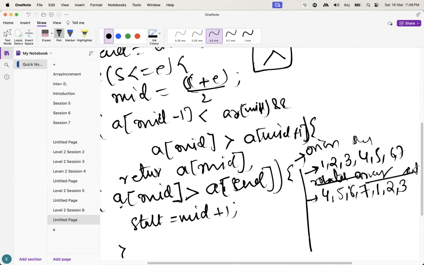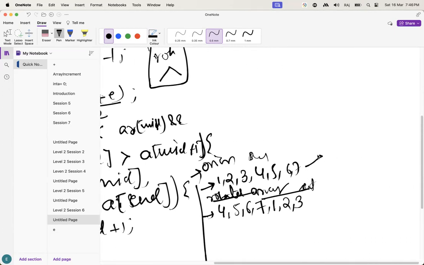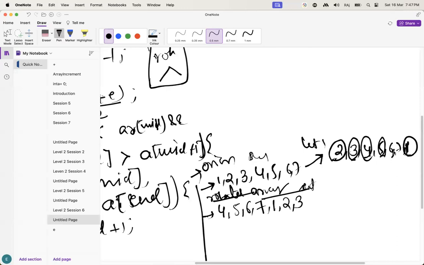Right, guys? Let's suppose this is the increasing array, left rotated by one time. What will be the final value? 2, 3, 4, 5, 6, 7, 1. Now check: this one value will always be less than 2, less than 3, less than 4, less than 5, less than 6, and less than 7. So that's why I am comparing the mid value with the end value.